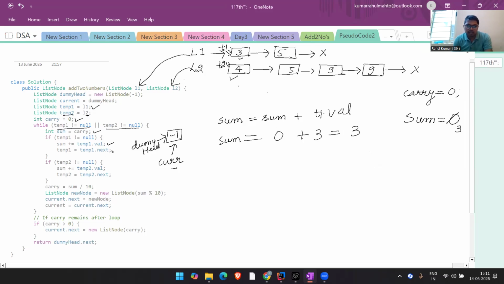Now moving to the next line of code, temp1 is equal to temp1 of next. So we will move our temp node to point to the next element of the linked list. Initially t1 was pointing to the first element, so now it will be pointing to the second element of the linked list. Now moving to the second if condition, if temp2 is not equal to null. Yeah, it is not equal to null.